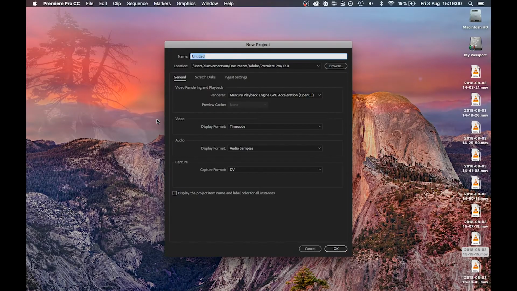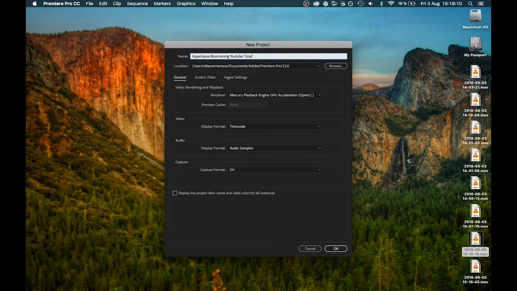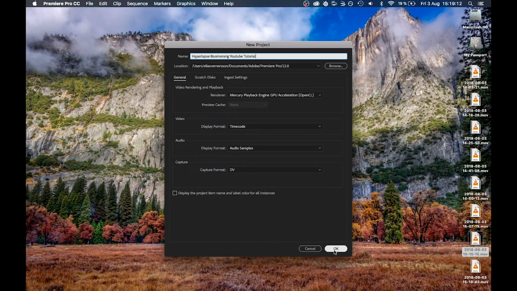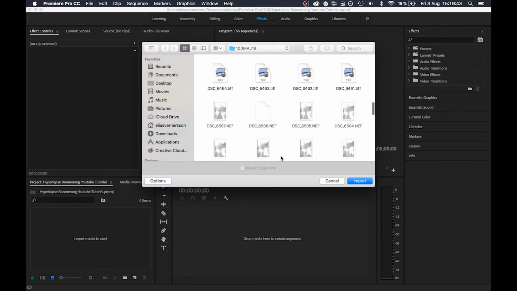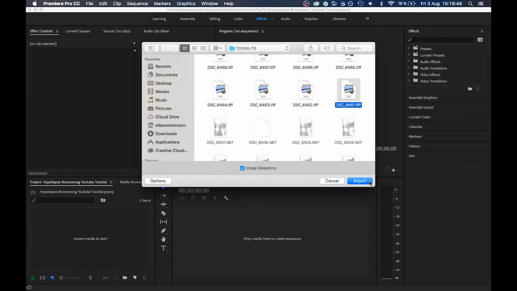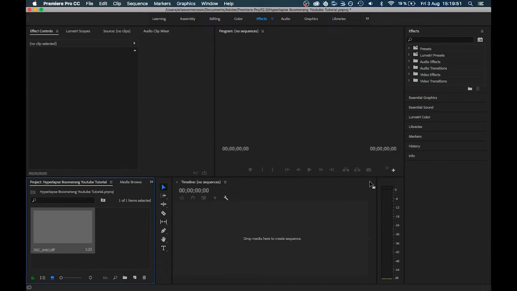So first of all, we want to open up Premiere Pro and create a new project. Then we want to import our footage, and we want to make sure that we import them as an image sequence and that we choose the first image to import. And then we want to create a new sequence with a resolution of 1080 by 1920 in portrait mode, and then set the frame rate to 25 frames per second.